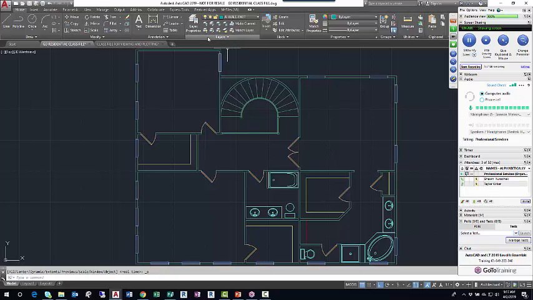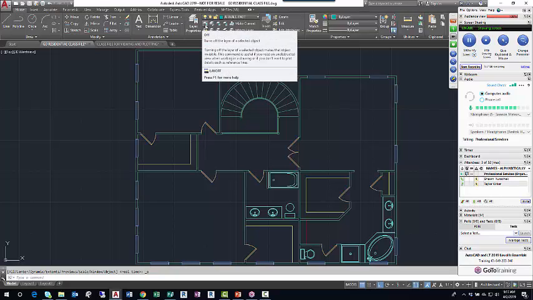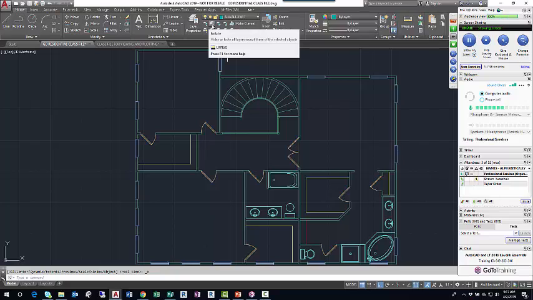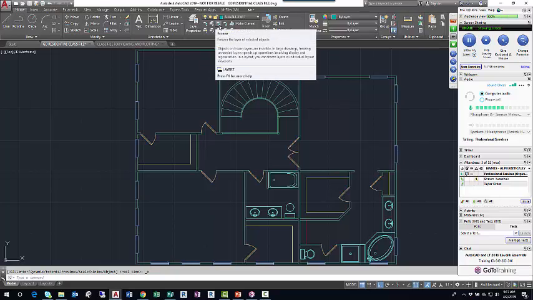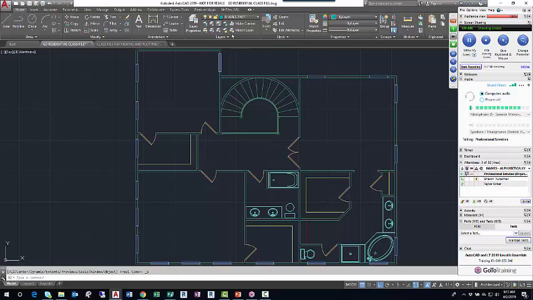Now on the layer panel, you've got a number of tools right below your layer window. The first little tool is called Layer Off. It has a blue-gray light bulb, sort of indicating an off light bulb. You have a tool called Isolate. And the third tool is a little layer icon with a snowflake next to it. This is Freeze. I'm going to click on Freeze.